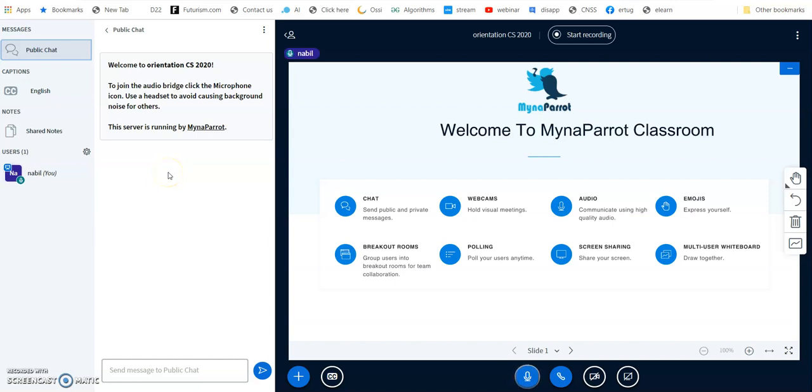Once you connect as teacher to the session, you basically have this interface. I will just go quickly through the main features. Here on the right side, you have your screen where you can share your presentation or share your screen or the whiteboard. In the middle, you have the chat area, and on the left side, you have the other options as well as the list of users.